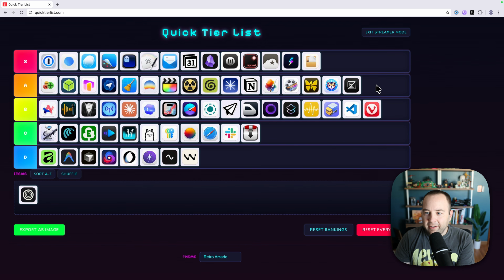Zed, I'm putting this in A tier. Zed is a very fast text editor that is in this vein of Visual Studio Code and Nova, but it's my default because it's quick. It has a lot of plugins, and it's just very nice to use. It works how I want a text editor to work.